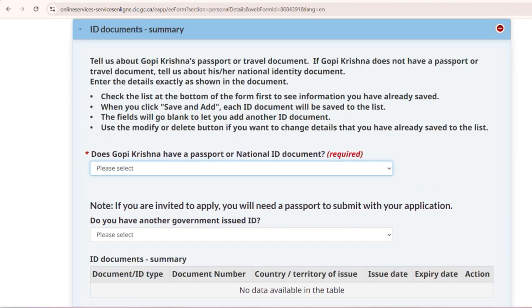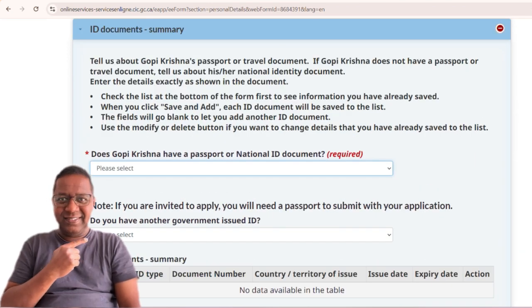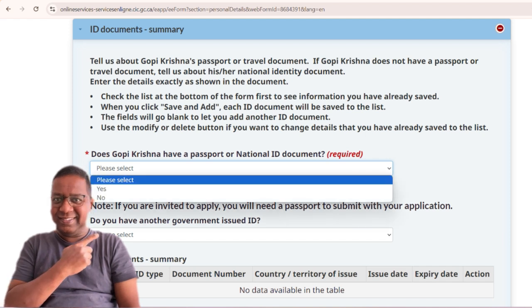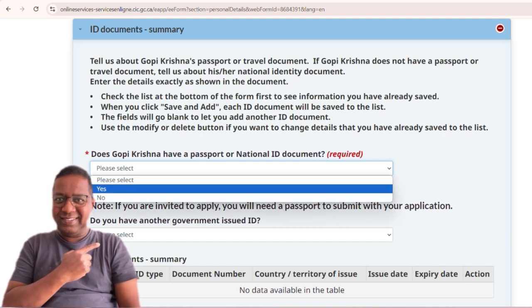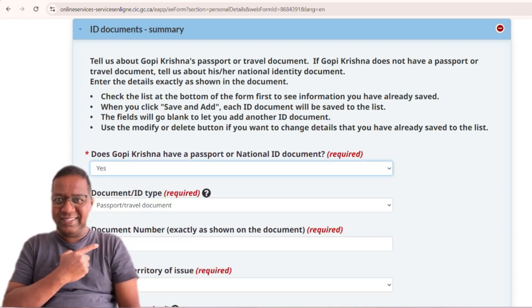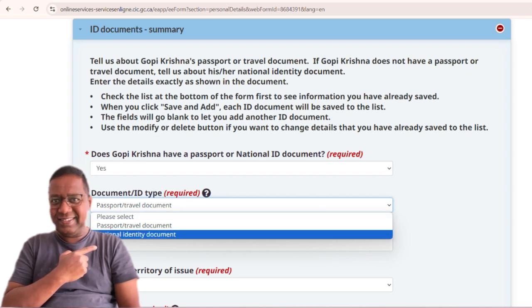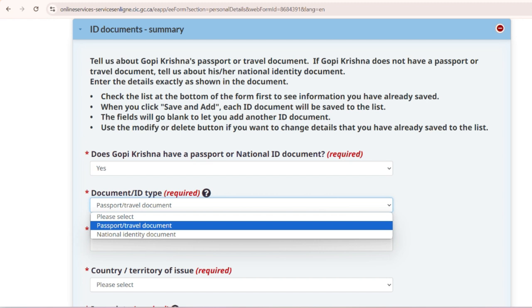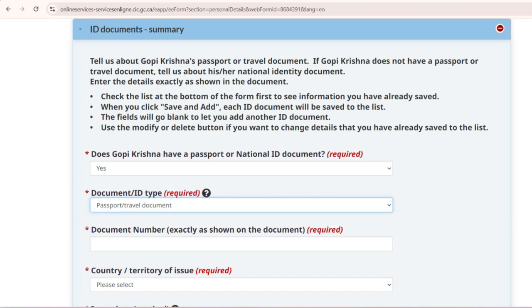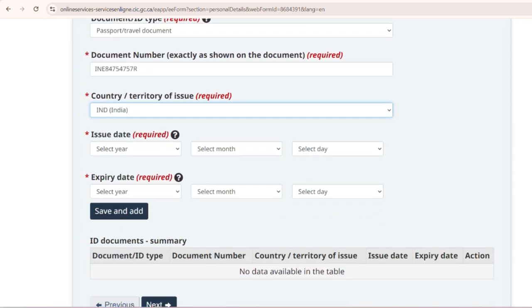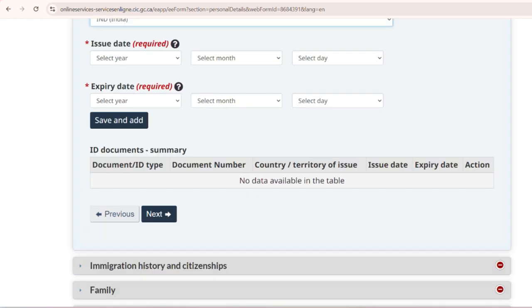Click next. Here you'll have to give passport or national identity document. So you'll have to select from this drop down if you have any one of these, and I'm sure you will have this. So I'm selecting the response here as yes, and then you will select what that is, whether it is passport, travel document, national identity document. In all cases, it's going to be passport. So select that and then document number exactly as shown in the document. So make that entry. And then country and territory of issue. Once that is entered, come down, issue date, expiry date, this has to be filled.